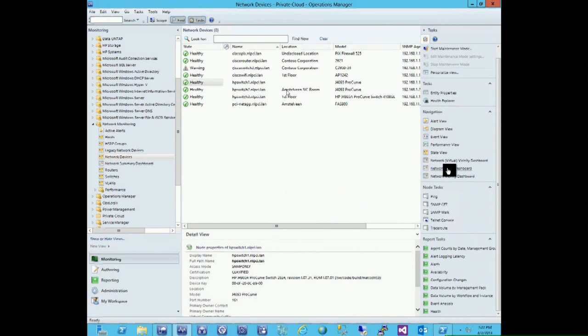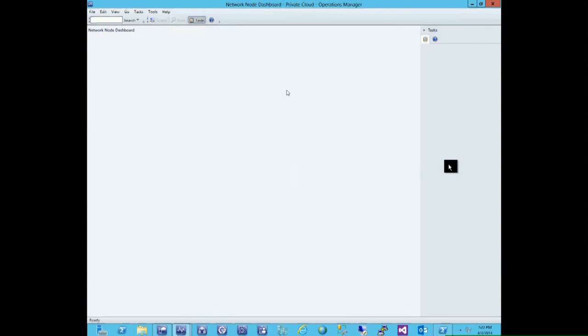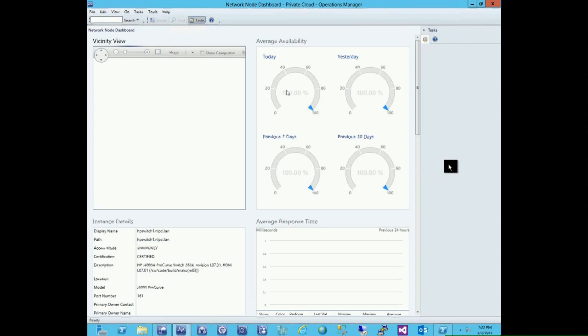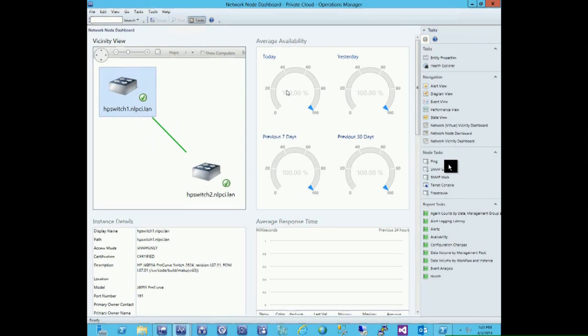Now, also for the specific devices on the right-hand side, we have the network node dashboard. So we can click on the device, click network node. We get, again, the vicinity view. In this case, a physical network device that's connected to another HP switch. And you see a green line in between.